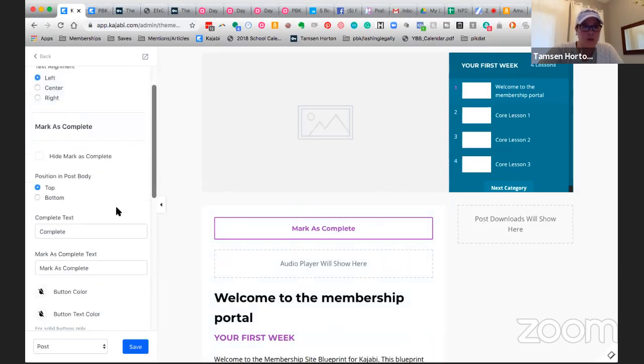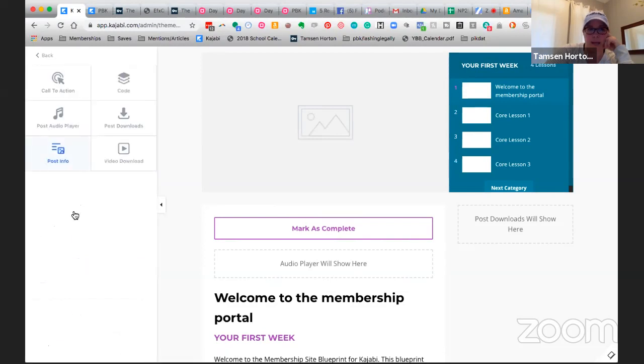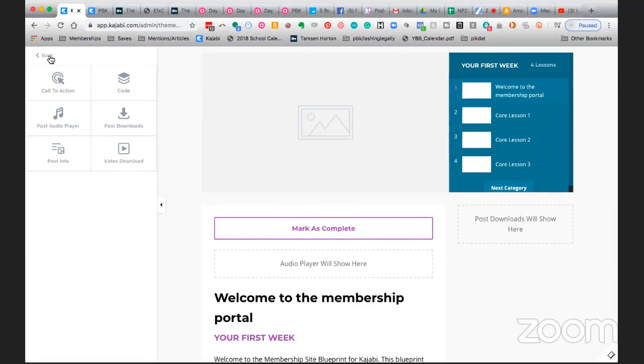Okay, so you can put in right down here where it says add content, and you can add in the post audio player. So I can add a call to action, I can add custom code, downloads, video download, the text, or an audio player. So if you want an audio to play, you just need to go in and put this in at the customization level. So what if you don't have a video to post above it though?